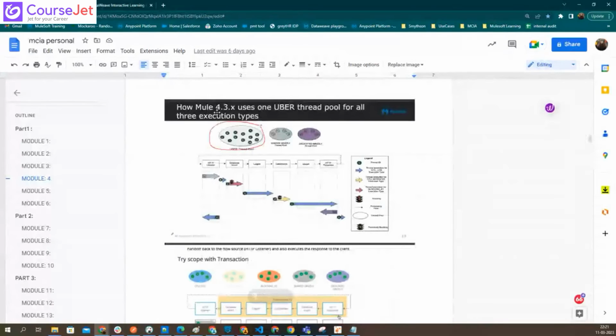So now it is explained that everything will come under Uber thread pool. So this diagram is clear now. Correct?